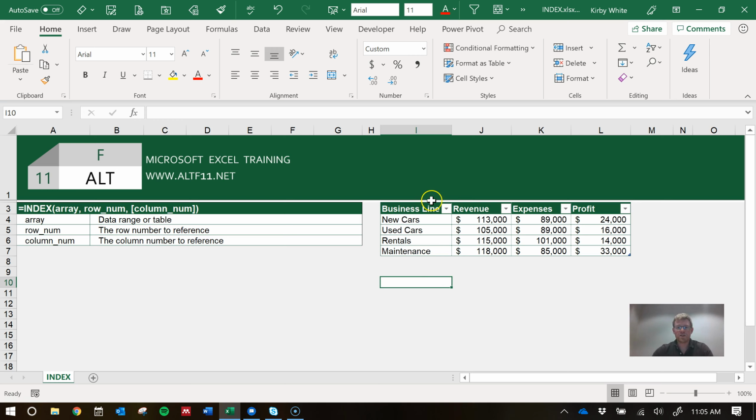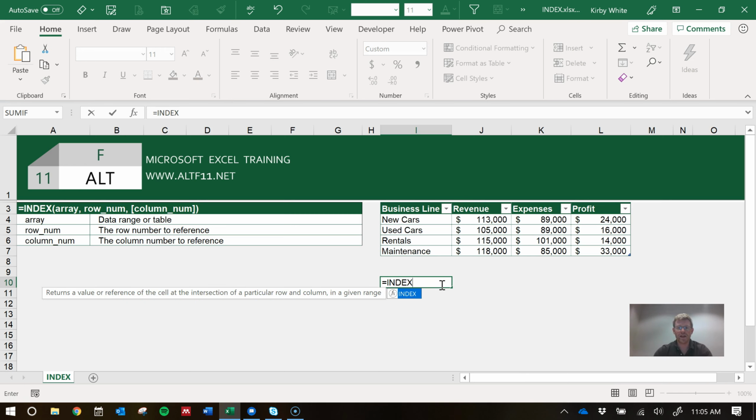But let's imagine right now that we have this table. Looks like it's a car sales company, and they have 4 different business lines, and they have the revenue, expenses, and profit listed for each one. So if I want to look up the expenses for the rental cars, or for the rentals business line, I can type in equals INDEX, open parentheses.